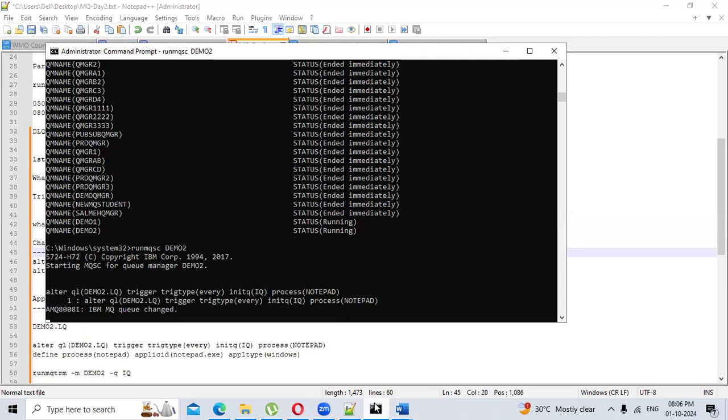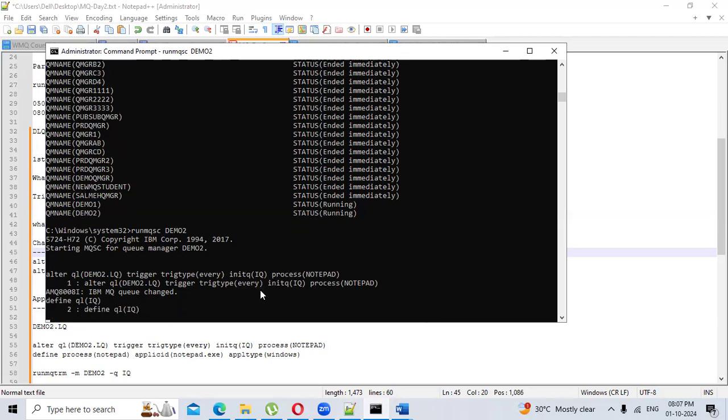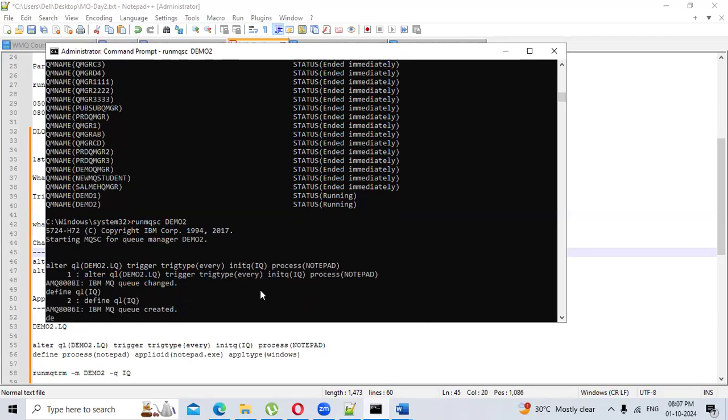So your destination queue is altered. I am using the init queue as IQ, so I have to define that queue as a local queue. Then I have to define the process. Whatever objects we are using in the altered queue have to be created, so that is why we are defining them. Define IQ and then define the process.